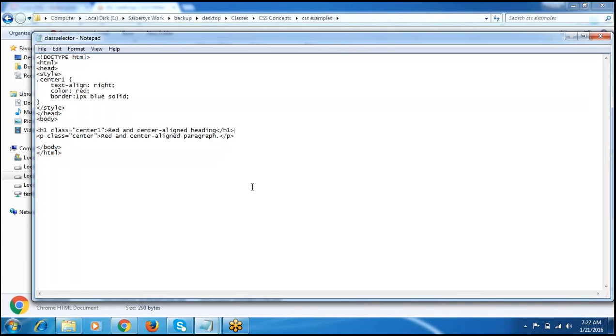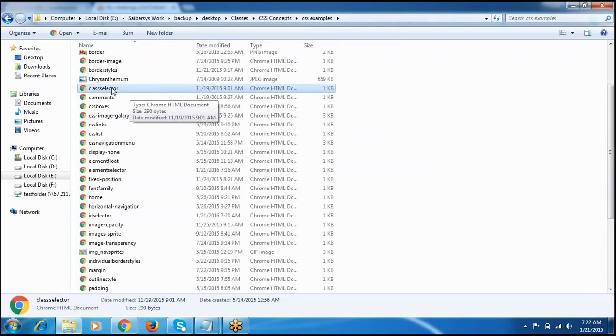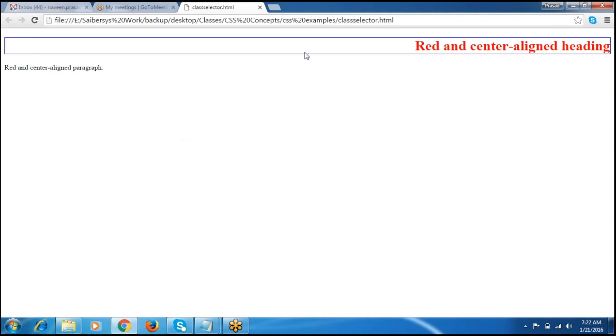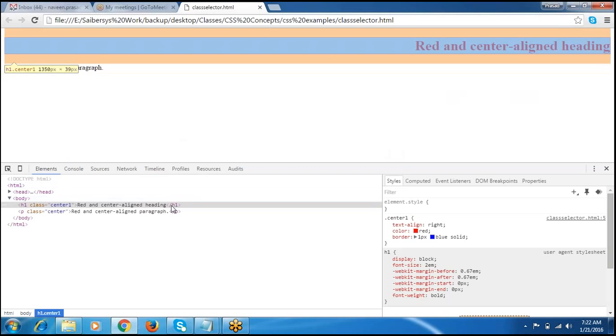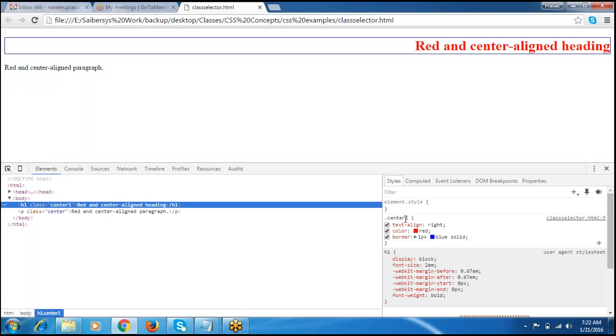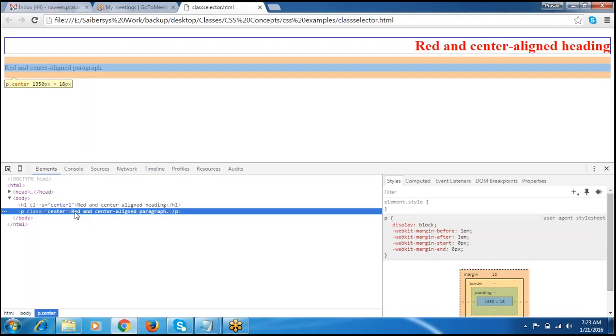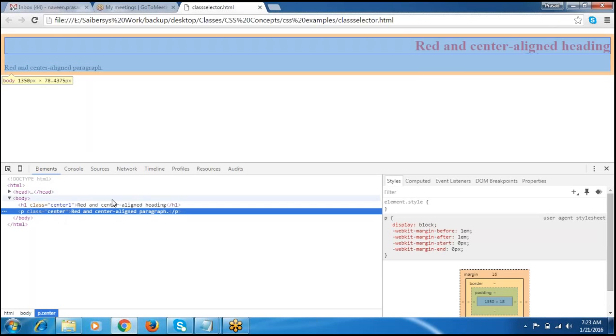Okay, this is the class selector example. Here we can see the style: center one class, text-align right, color red, and border 1 pixel. Border width 1 pixel, color blue, and border style solid. Just lines. And for the second paragraph, there are no styles.